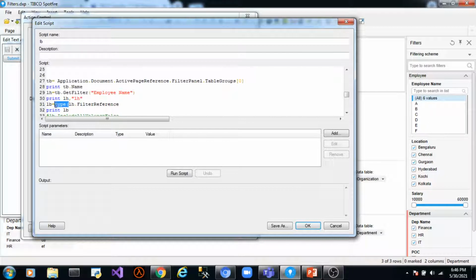Okay, similarly with this, if you print type of this tb.getFilter, we get one filter handle class as an object as an output. So that means this is a filter handle, and you can go to filter handle class and see what methods and properties you can use. Those methods and properties can be used with this variable LH. Okay, so this is how we can access specific filters.